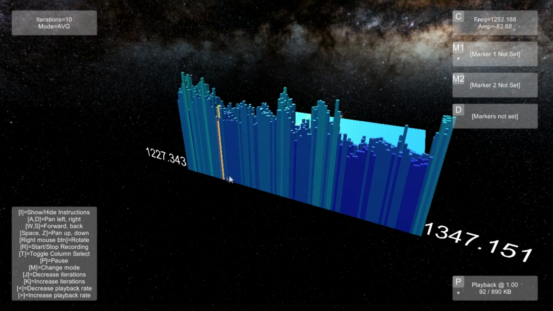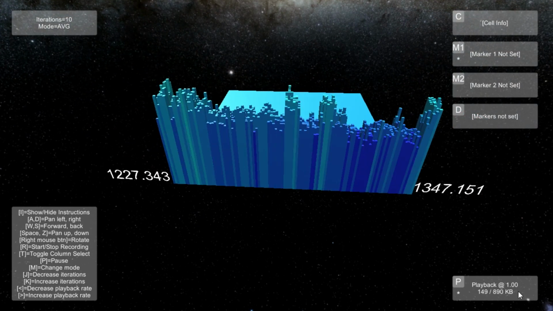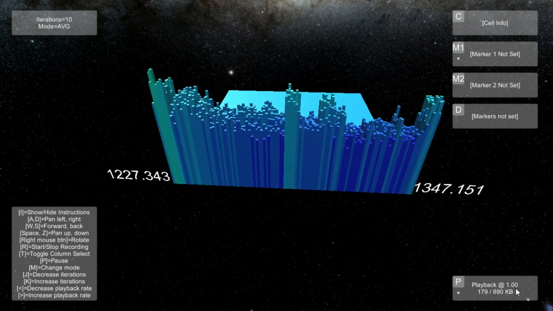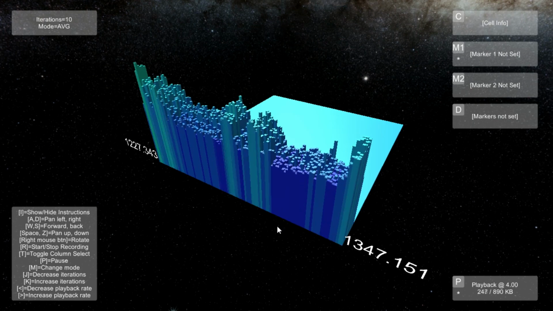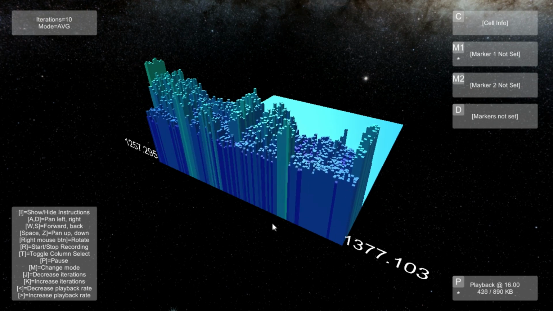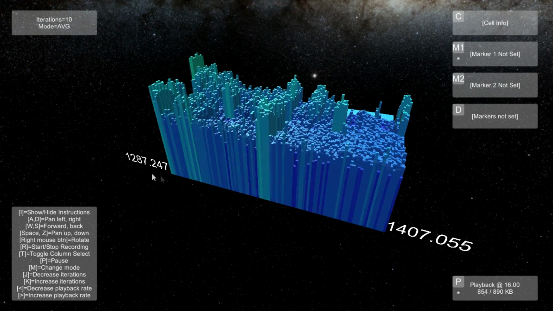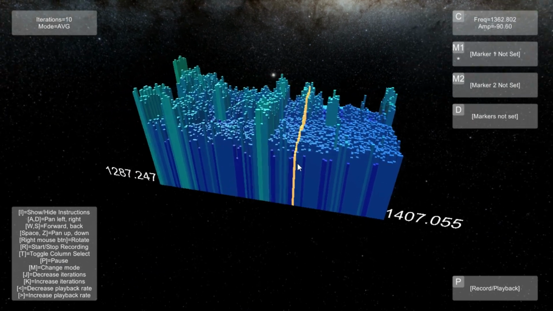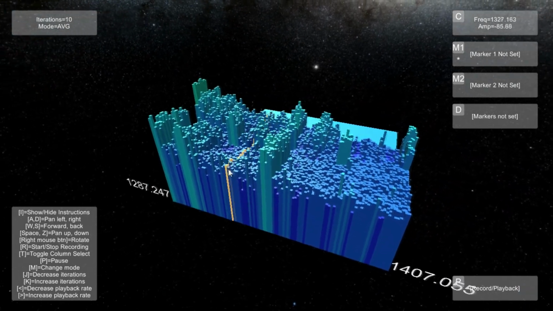So again, it started at 1227, and by default, when you play back a file, it has a rate of 1.0 playback rate. You can speed it up, and now you can see it adjusts the start and stop frequency from what it encountered in the record file.